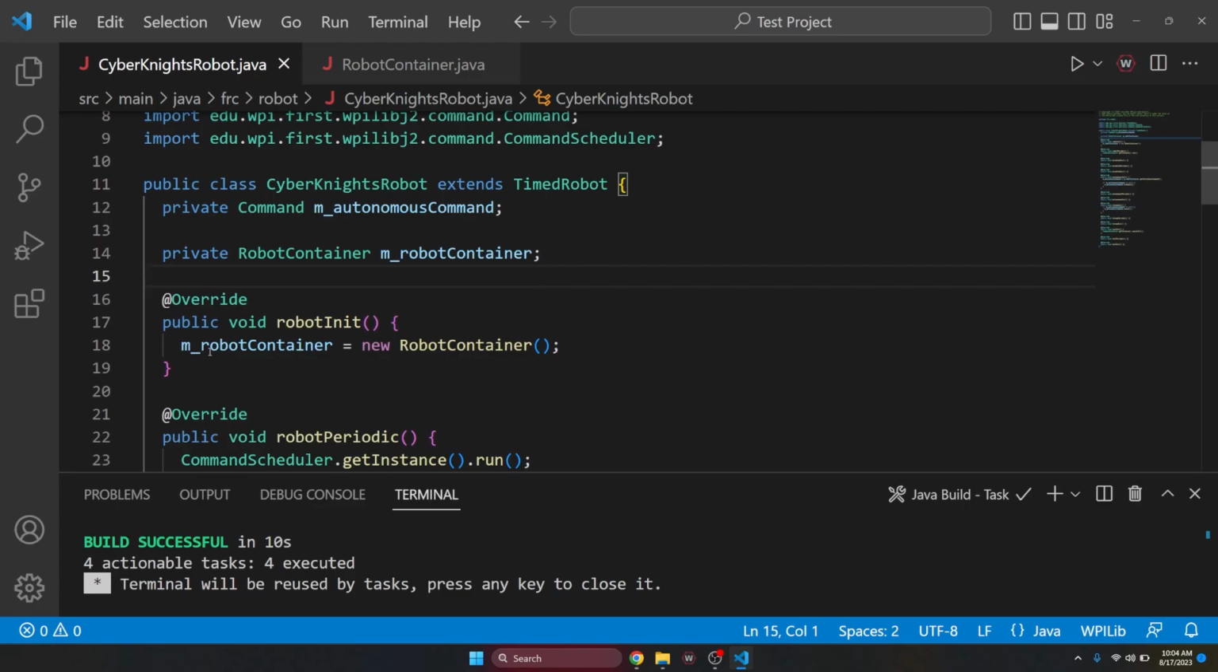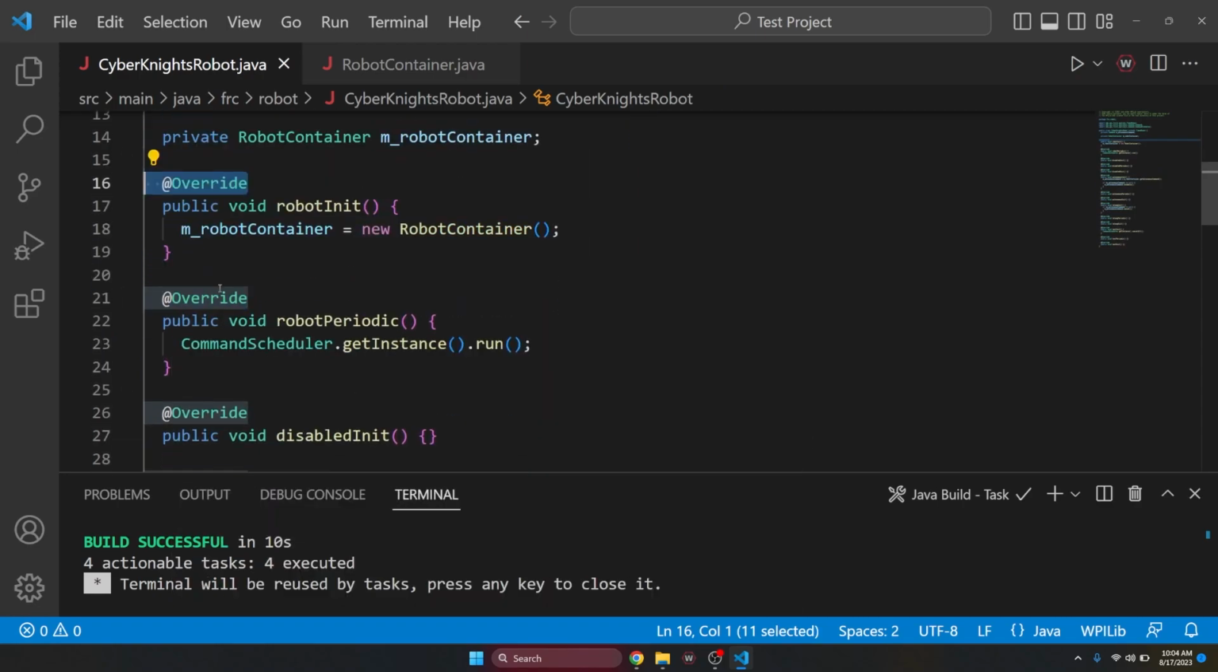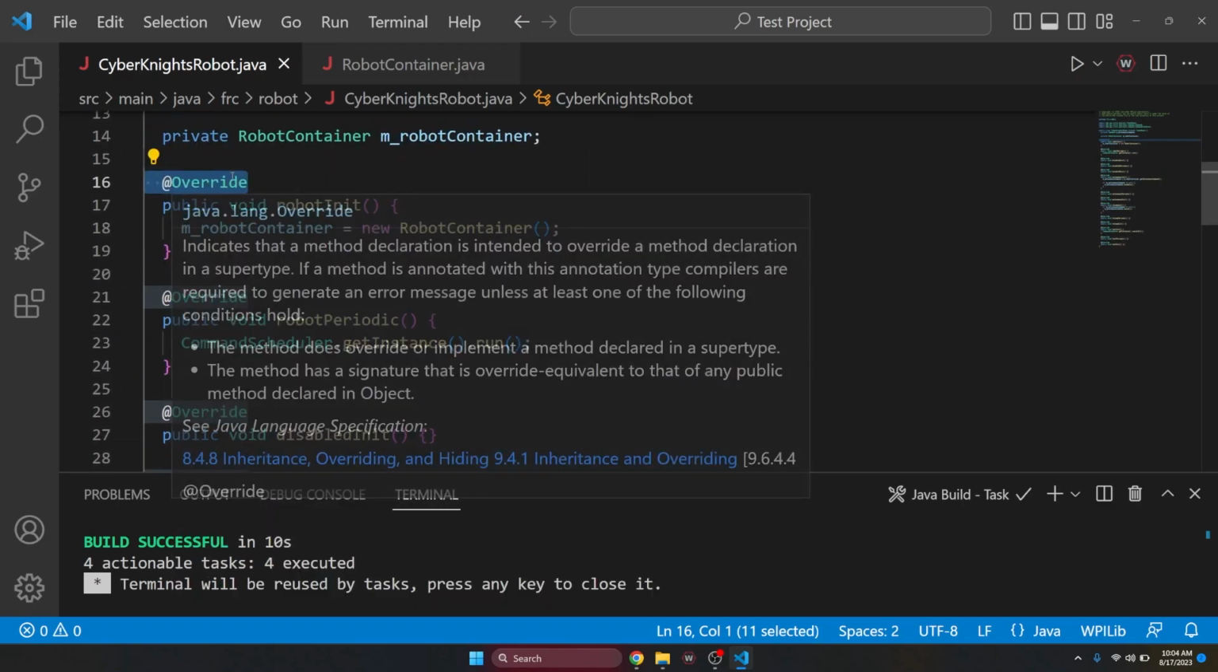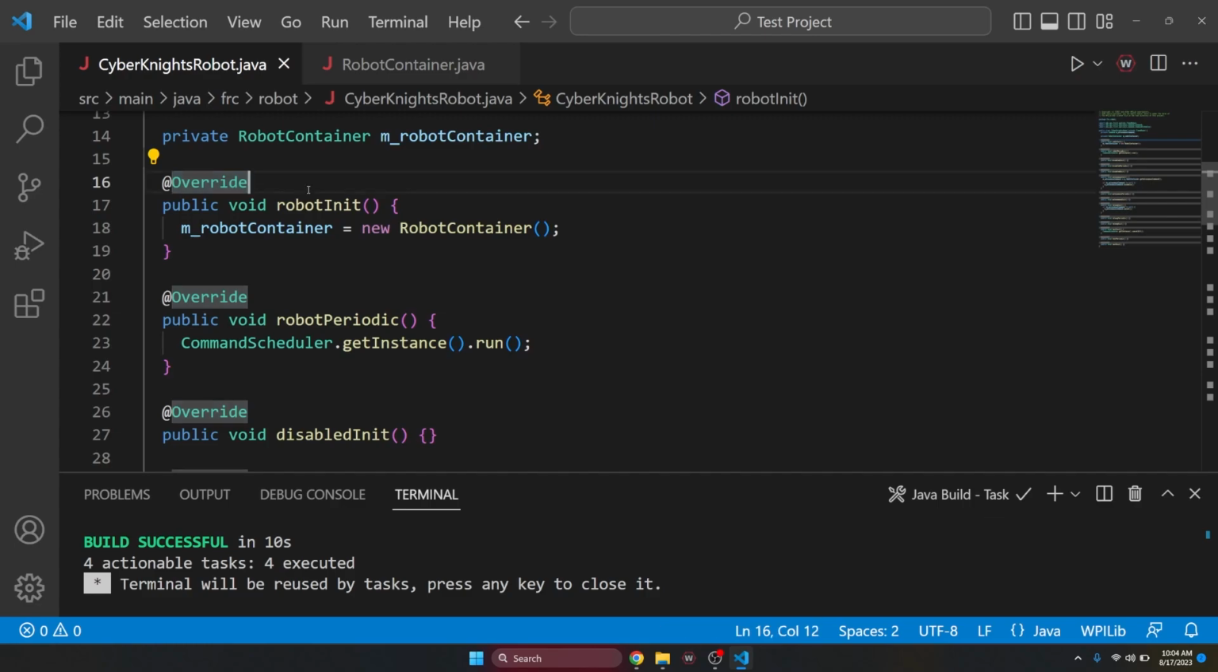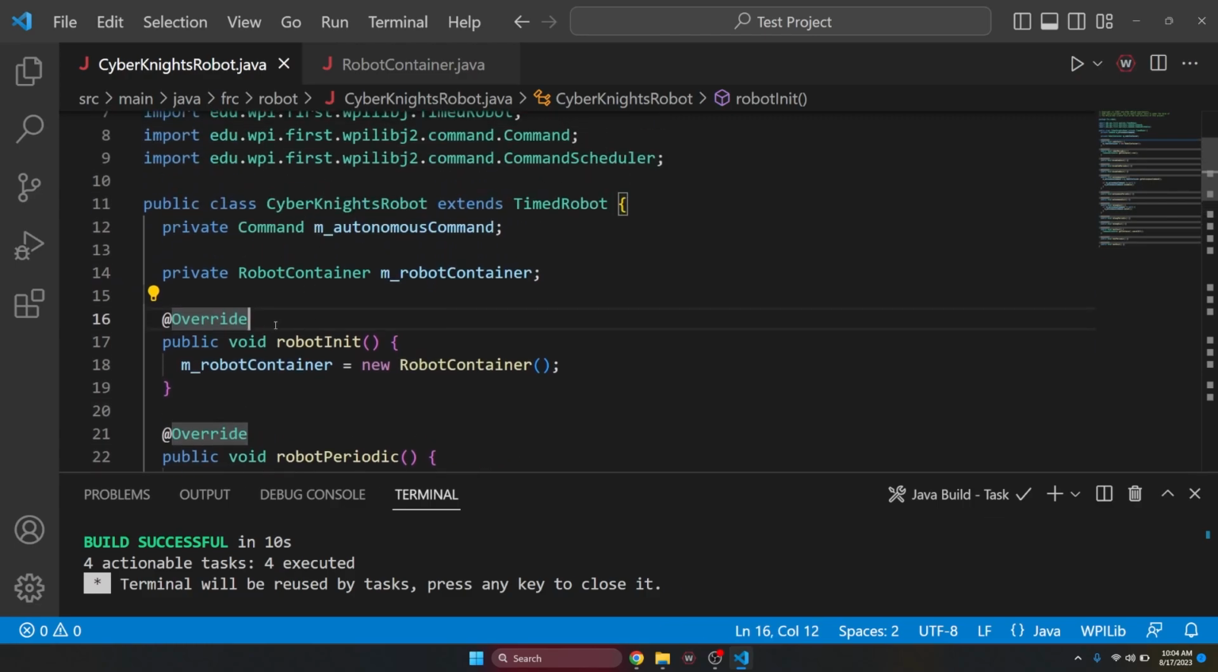So that's what this override annotation is. Every time you see this @ sign, that means this is an annotation. This is not actually code. This is what's called metadata. This describes what the code is doing. So when you are overriding a method from a parent class, you need to put this annotation in as a signal to the compiler that this is a method that overrides another one.